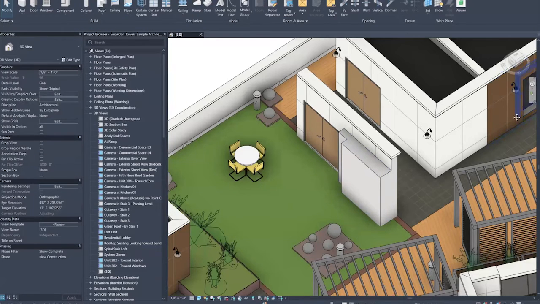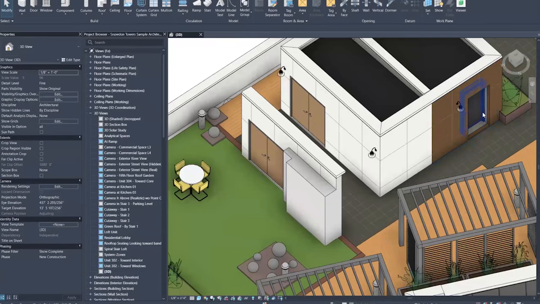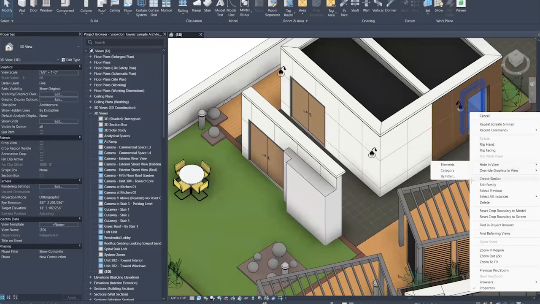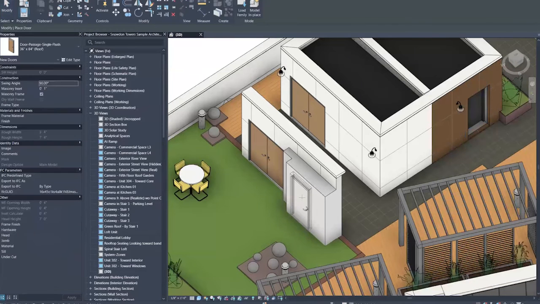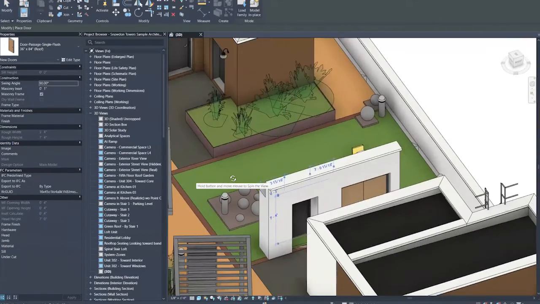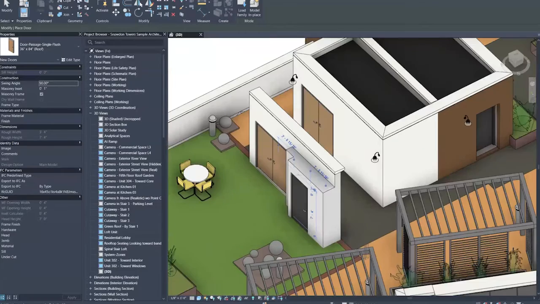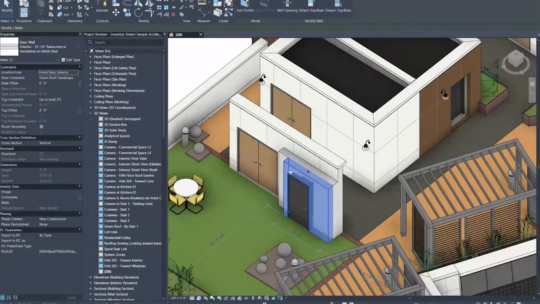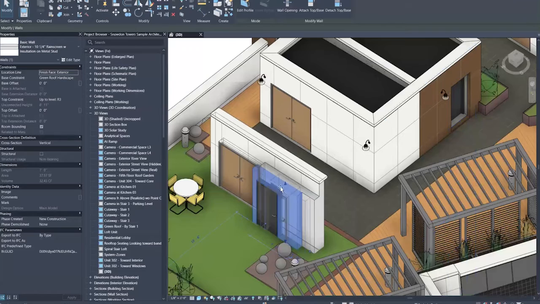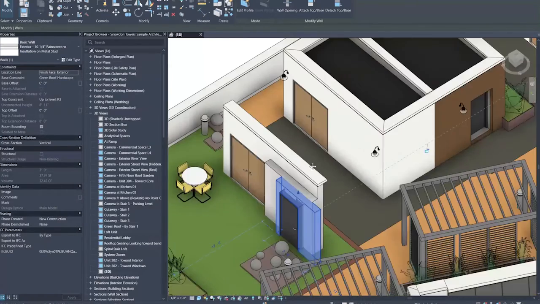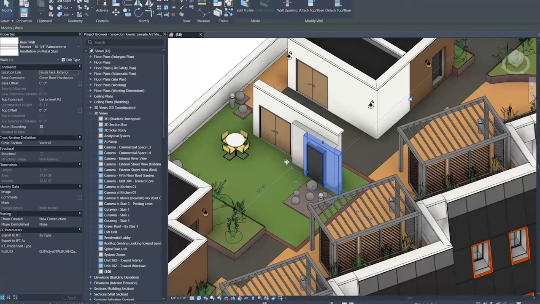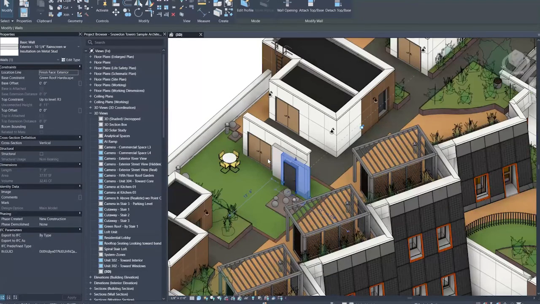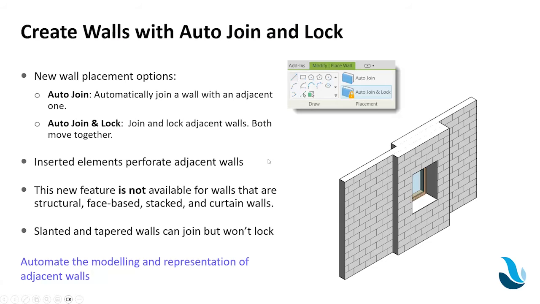And then when we go ahead and place a door, maybe I'll grab this one, create similar, and I'll place that door in that wall. That opening, as long as it's simple, will cut through all of those walls. And all of those walls are aligned and locked to the original wall, even if I move them. Pretty wild. Anyway, that's one new feature related to creating walls in 2025.